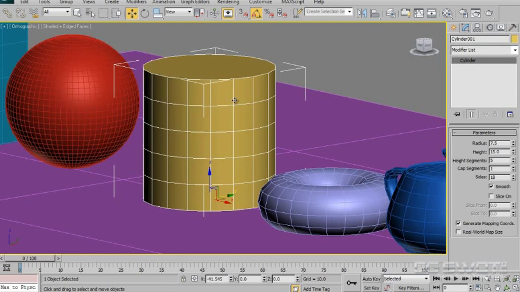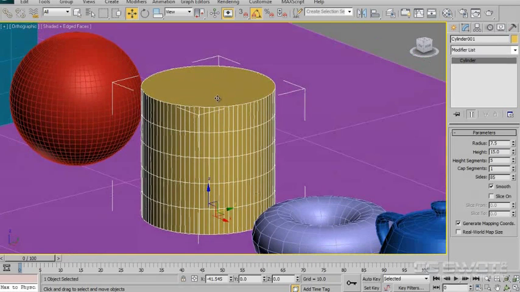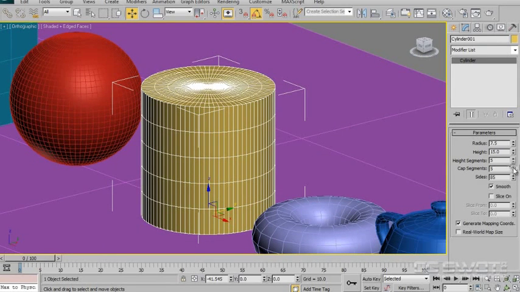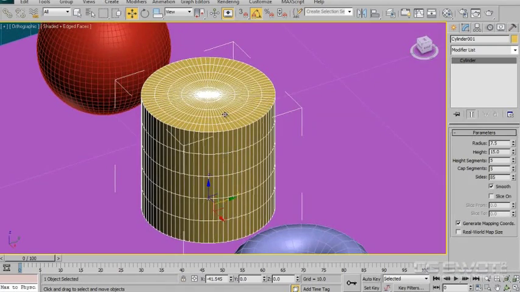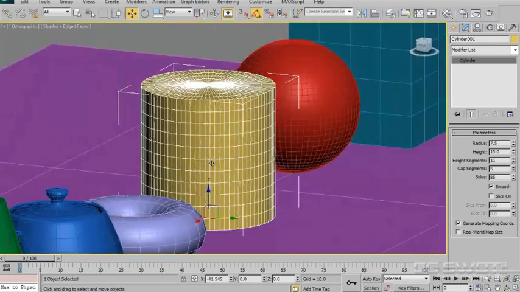So the more sides, the smoother it is. So I might just crank that up a little bit higher. Now the top you'll see is one complete surface, but we can put cap segments, and the more cap segments we put on there, the more detail we're cutting into that surface. Same for the bottom. And then height segments allows me to increase the amount of segments up the top.